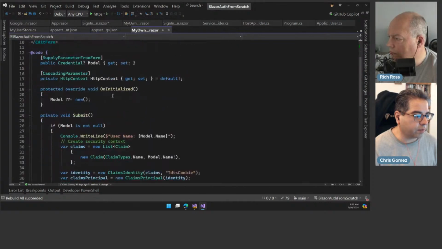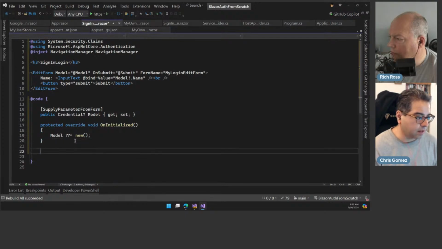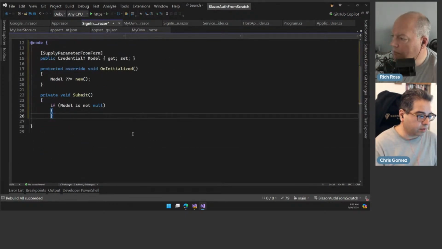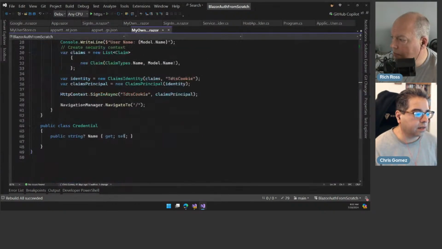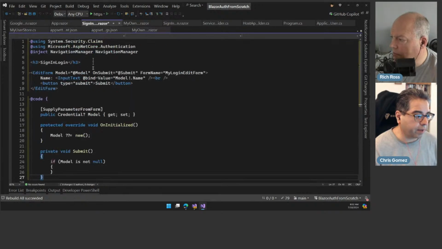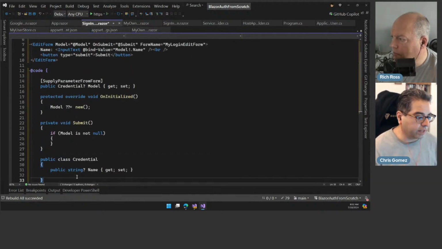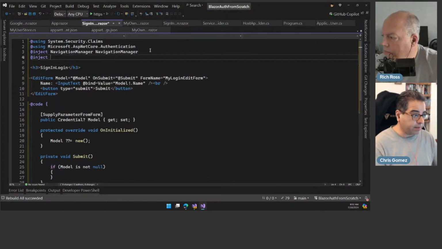Okay, so what else do I need from our original project? I was working on this. We need a submit method. And we need to do something when the model is not null. Okay, and then we think we're going to need a credential class, which may or may not have to be refactored out later. Right now, we're only taking the name, but we're bringing in a new thing here, the SignInManager.